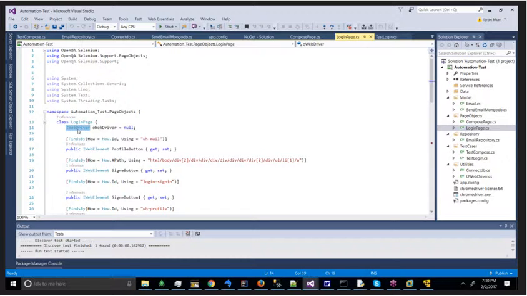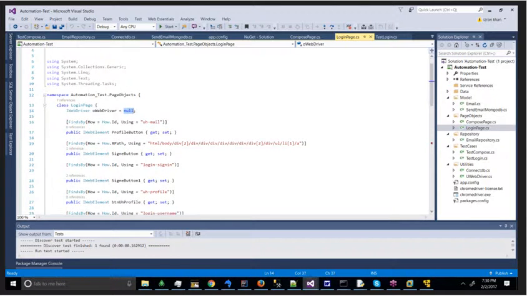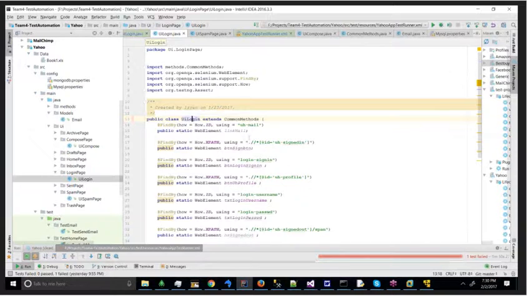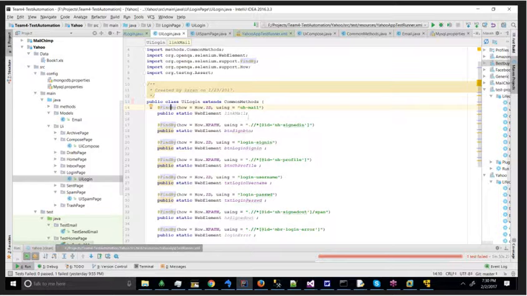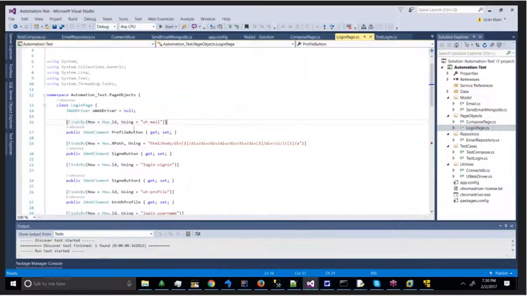IWebDriver is just like how we create WebDriver in Java, and this is the variable name. The first time it is assigned null, and this is the same as in Java. Here, find by, which web element? The C sharp equivalent is this profile button, with a get or set property, so it can get and set, and get by ID, get by XPath.